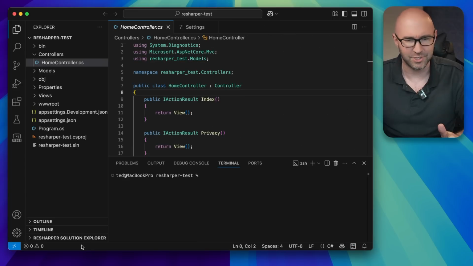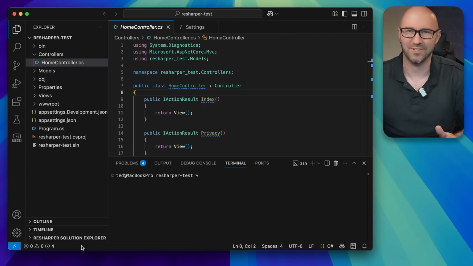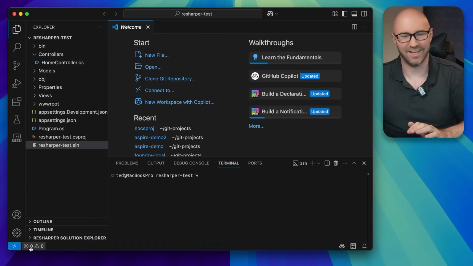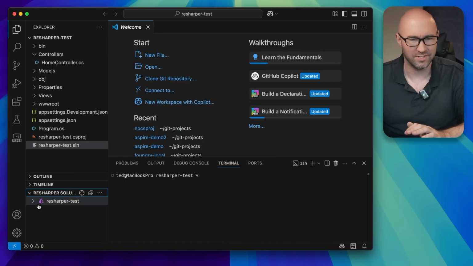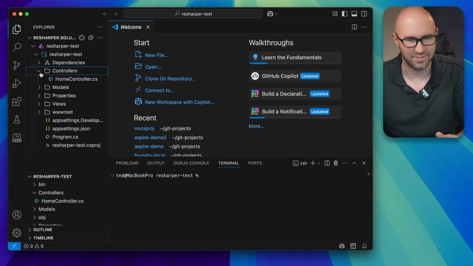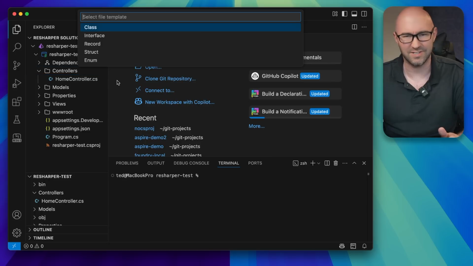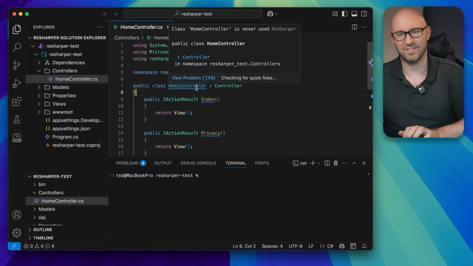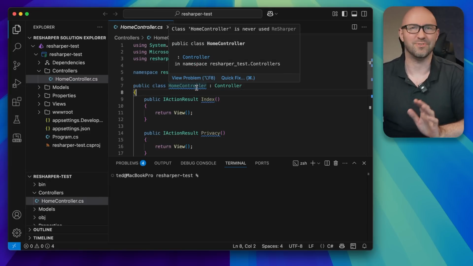Does it actually have anything? Except ReSharper cache processing in the corner. That brings me back to Visual Studio days. Look, it's flashing up. It's hiding down here in the bottom left. ReSharper Solution Explorer. Classic. So we have a nice ReSharper Solution Explorer here. What can we do? Add class. Look at this. Wow, look at this. What does this say? Class home controller is never used.